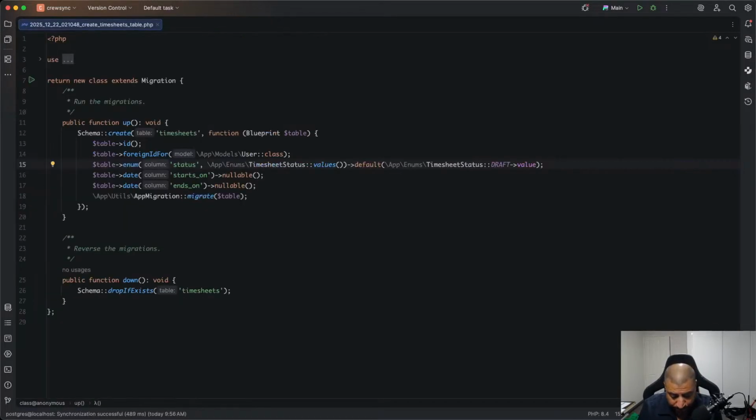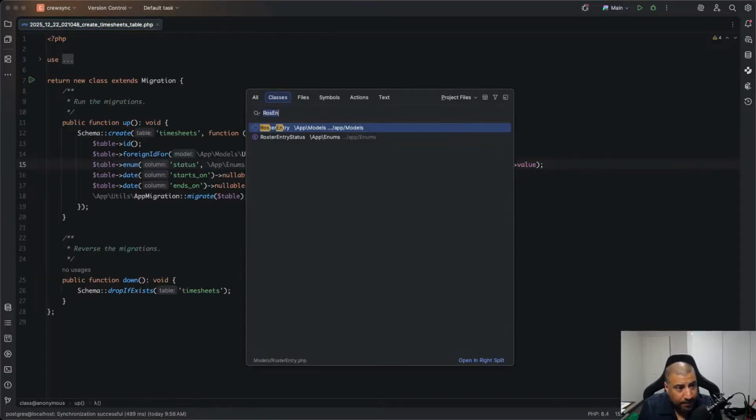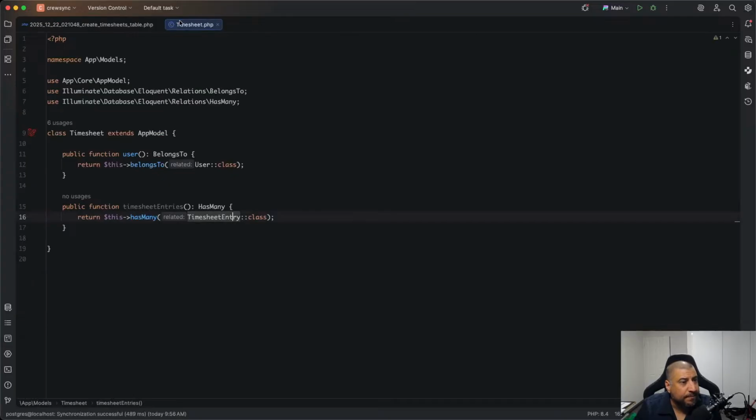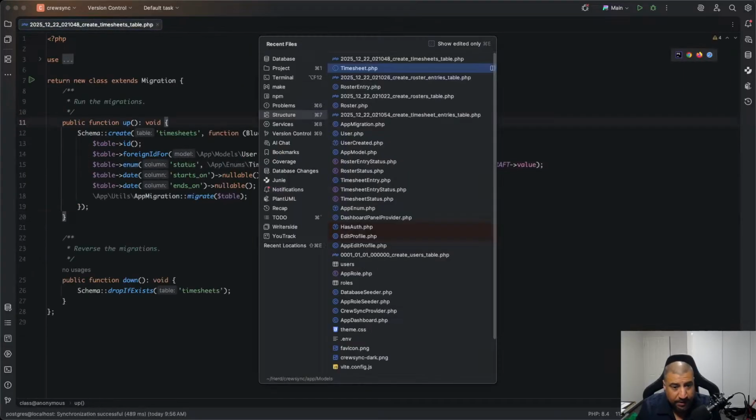Timesheet, and timesheet. Okay, well then.